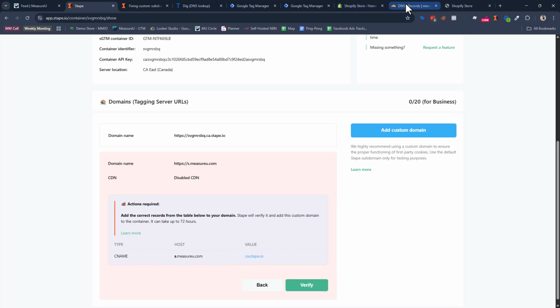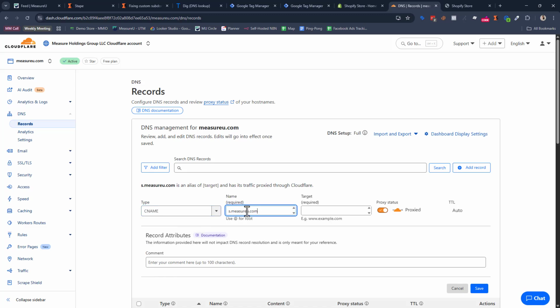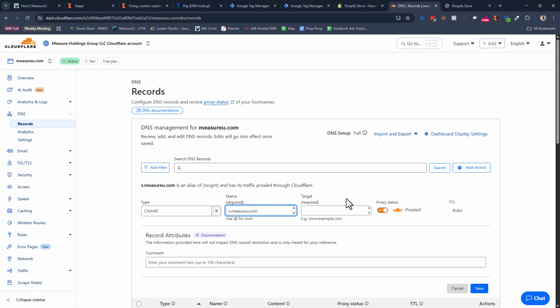So I'm going to go into here. I'm going to copy here. I'm going to change the type to CNAME. I'm going to pop in the first record here. Then I'm going to go back into Stape and grab the value, and I go back to DNS. I'm going to pop in the next value here. I'm going to turn off proxy and I'm going to go save. I'm just going to give it a minute.